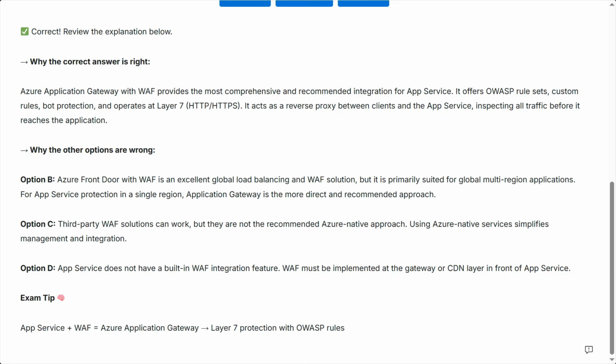Option C, third-party WAF solutions can work, but they are not the recommended Azure native approach. Using Azure native services simplifies management and integration. Option D, app service does not have a built-in WAF integration feature. WAF must be implemented at the gateway or CDN layer in front of app service. Exam tip: app service plus WAF equals Azure Application Gateway, layer 7 protection with OWASP rules.